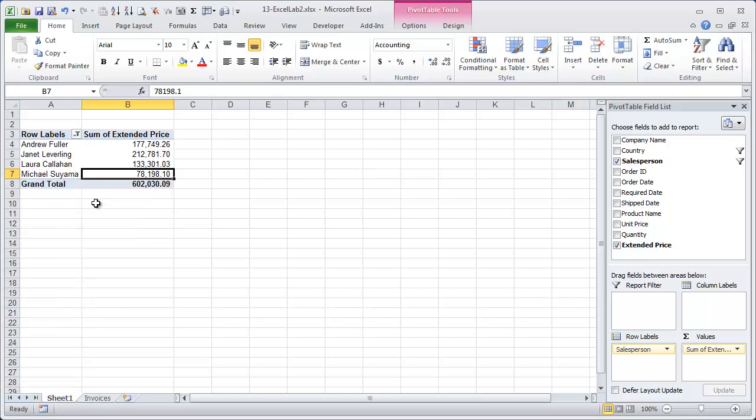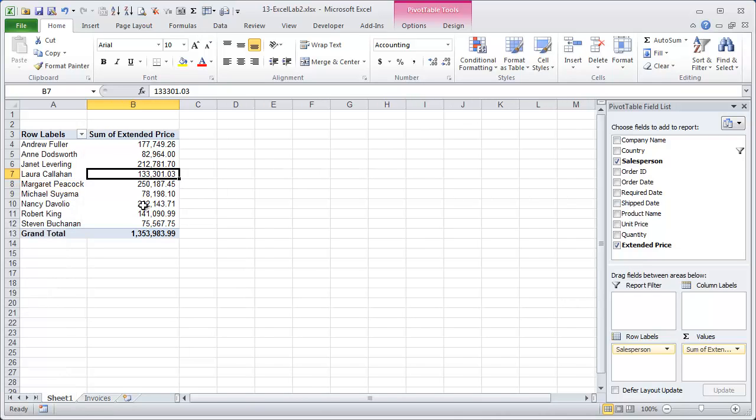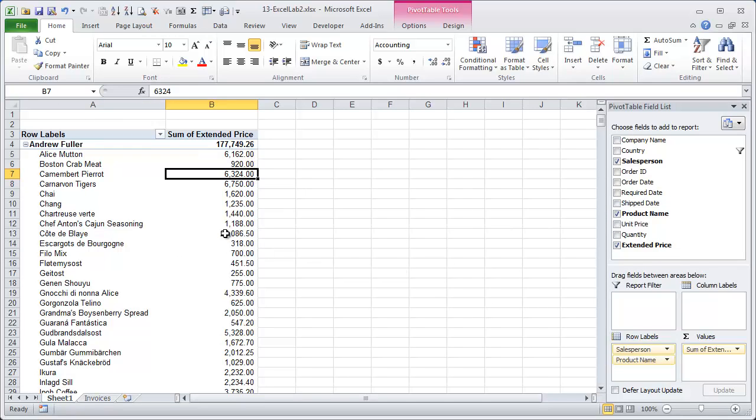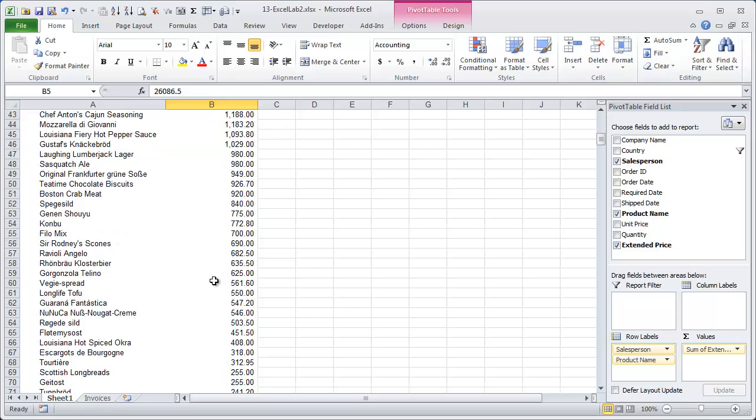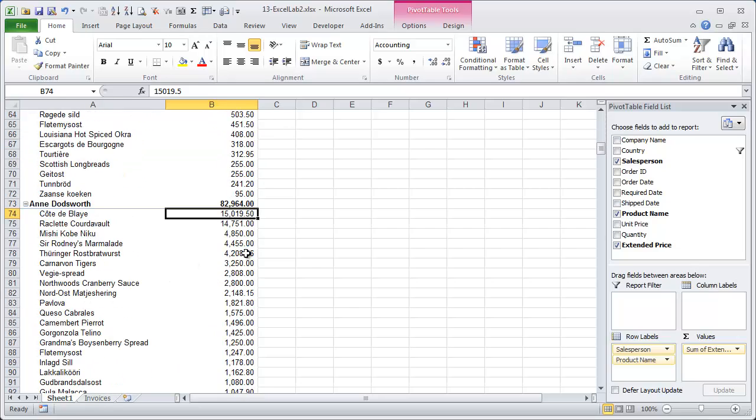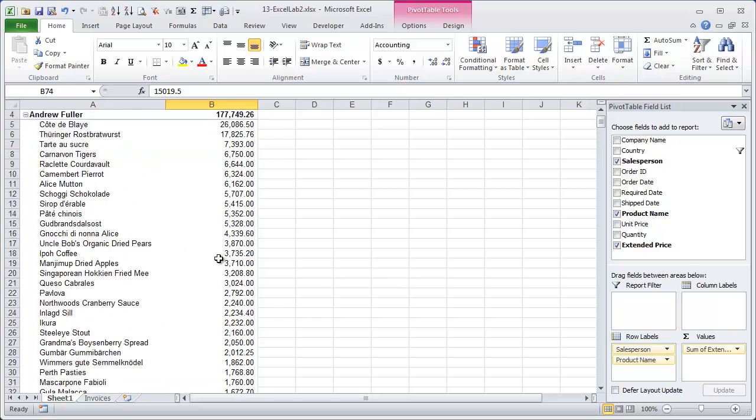Okay, and then it filters out the other salespeople. But here's where the power of pivot tables really comes in. Let's say that we want the product name below the salesperson. Okay, so Andrew Fuller sold so much of each of these things, and we can sort these things so that the item that he sold the most of is at the top, and then if you go down to Ann Dodsworth, the item that she sold the most of is at the top of her column.